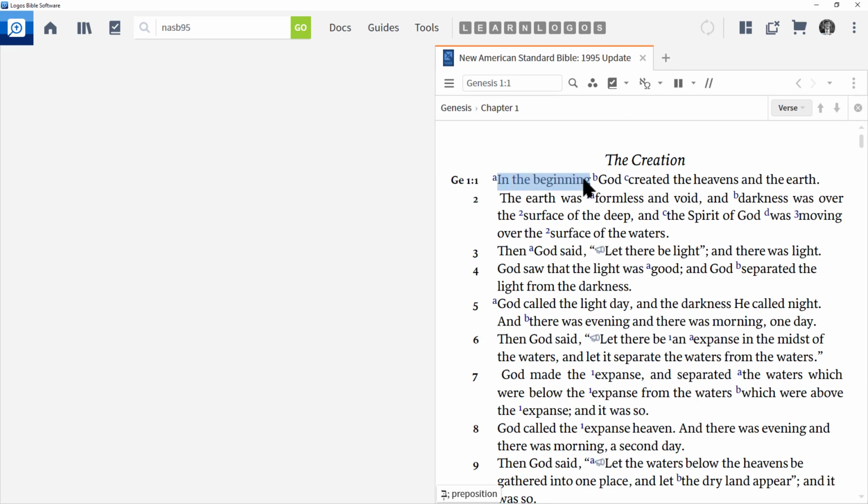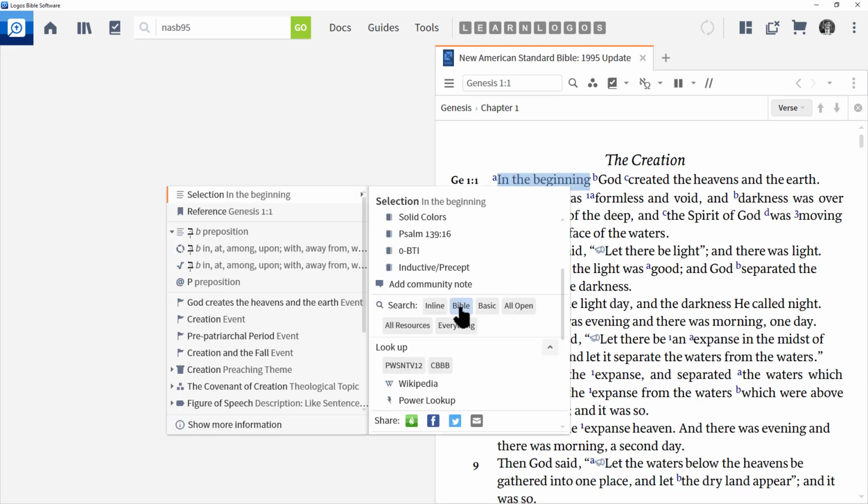Let's select the phrase in the beginning and right-click it. In regards to the other searches, we'll look at each one more in depth, but Bible will search your Bible. Basic will search all your books or a specific collection that you designate. All Open searches all open resources, in this case, just my Bible. All Resources will search your entire library, and Everything will do your whole library and some additional searches online.